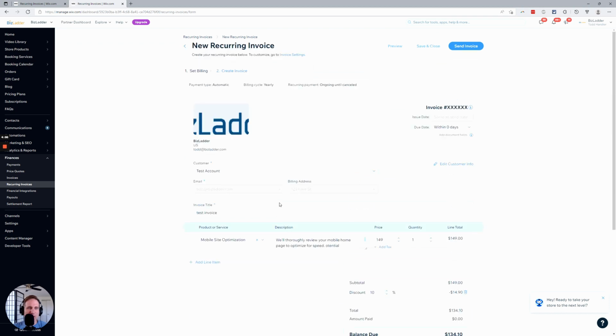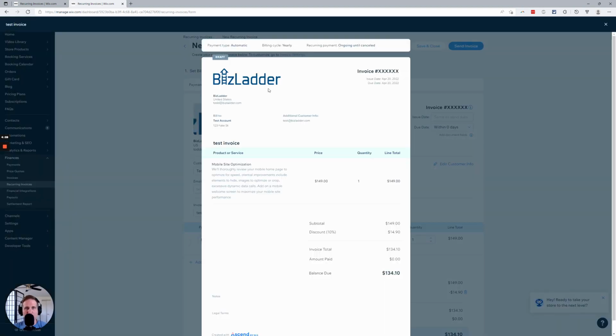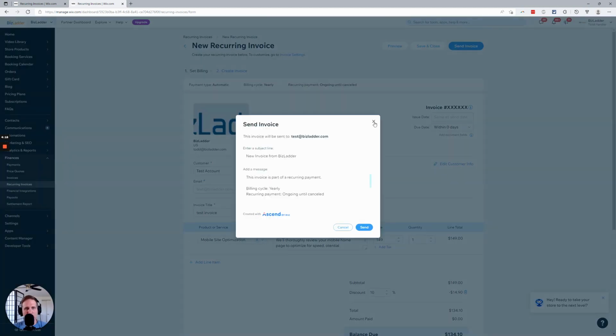So from this point on, you would simply send the invoice just like you normally would. All right, you could preview it again. See the logo cleans up there. Looks just like a regular invoice here. The actual invoice, when you send it, it'll bring up a little dialog box here. And you can see that it's part of a recurring payment. You can change messaging in here.